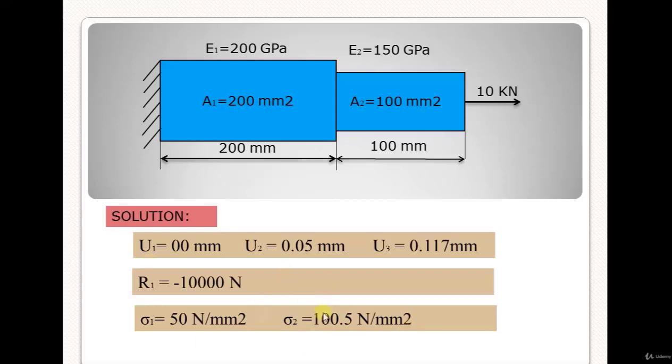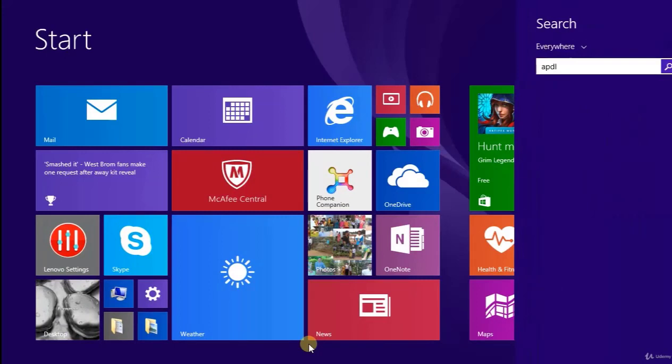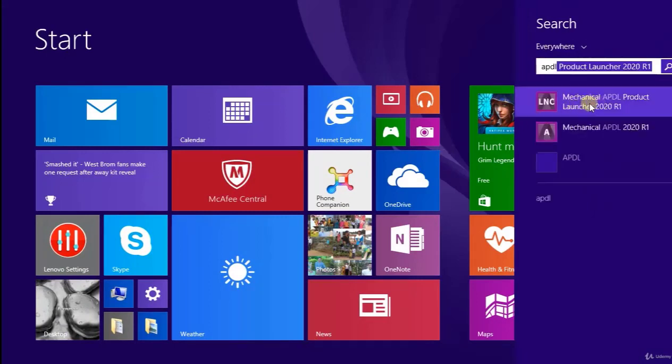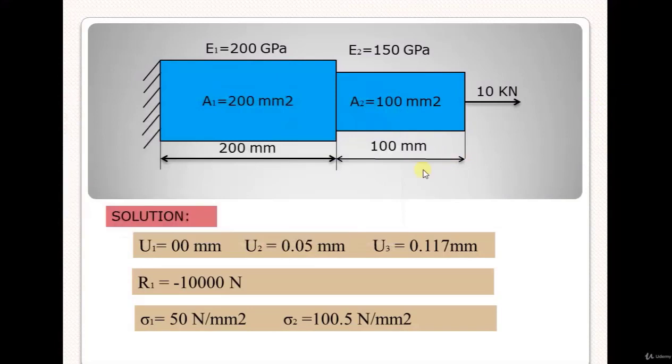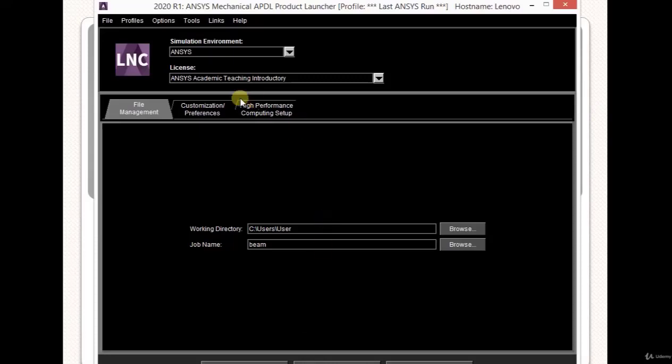This is the analytical solution and we need to verify this answer using ANSYS APDL. So let's start ANSYS. To start ANSYS, we need to press the start key and search for APDL. Now click on this Mechanical APDL Product Launcher and the ANSYS window will open within a few seconds. Now you will get this window on your screen.